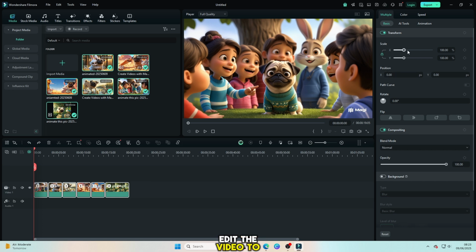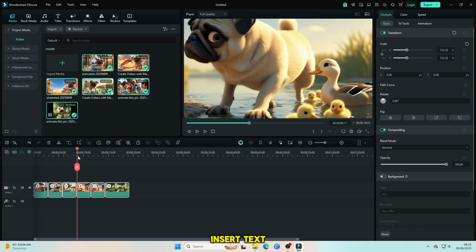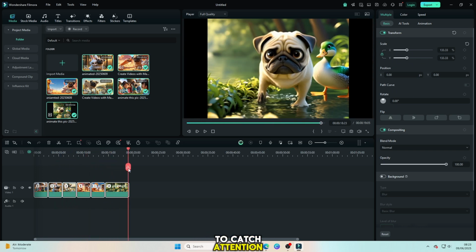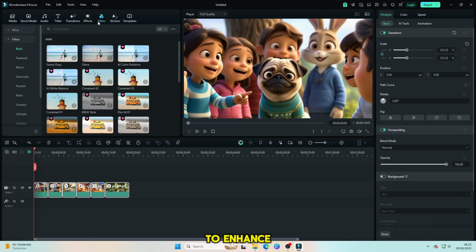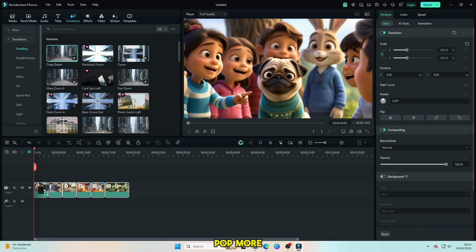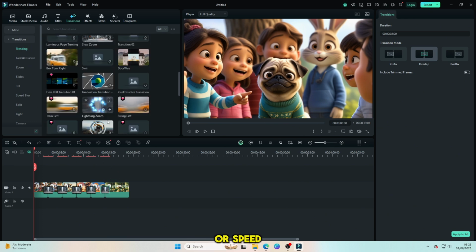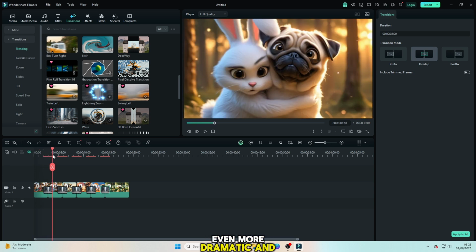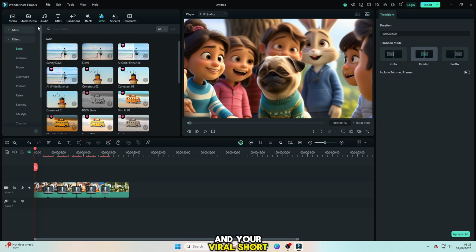After that, edit the video to make it even more attractive. Add transitions between clips for smoothness, insert text overlays like titles or captions to catch attention, and apply effects like light flashes, camera shakes, and zoom-ins to increase the impact. To enhance it further, adjust the colors by boosting the contrast and saturation to make the visuals pop more. You can also add crash sounds, explosion effects, or impact sounds exactly at the action moments. Try using slow motion or speed ramping to make key scenes even more dramatic and exciting. Everything is ready now. Your video is fully edited, watermark removed, and looks amazing. Just export it in high quality and your viral short is ready.